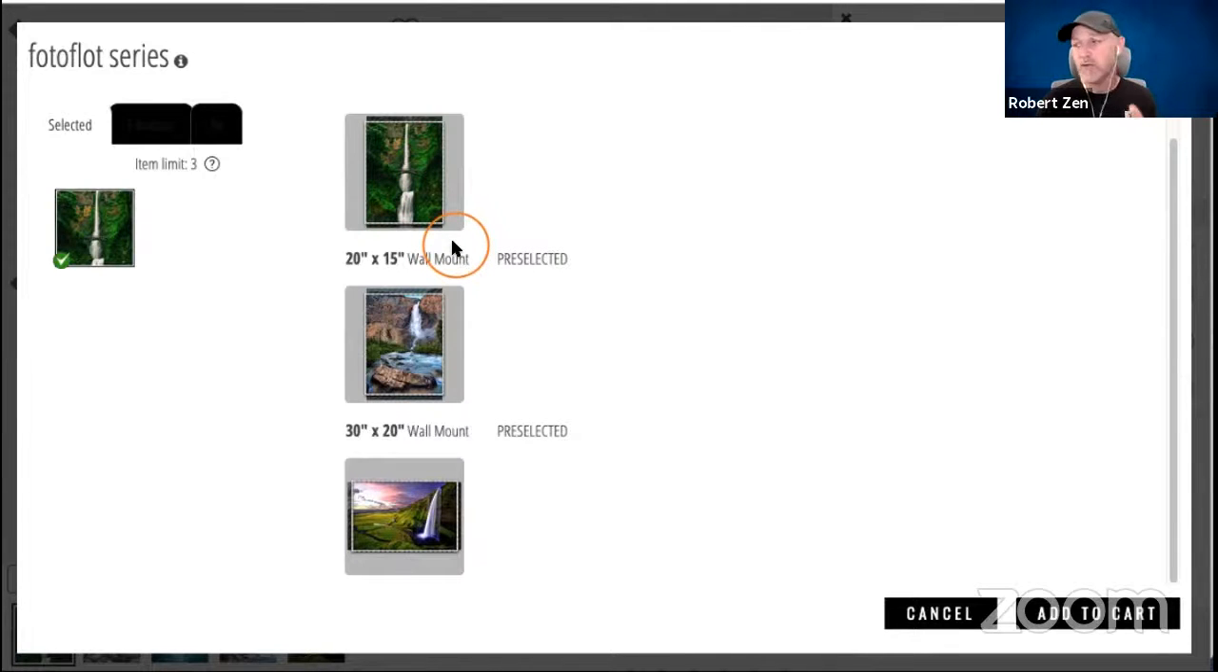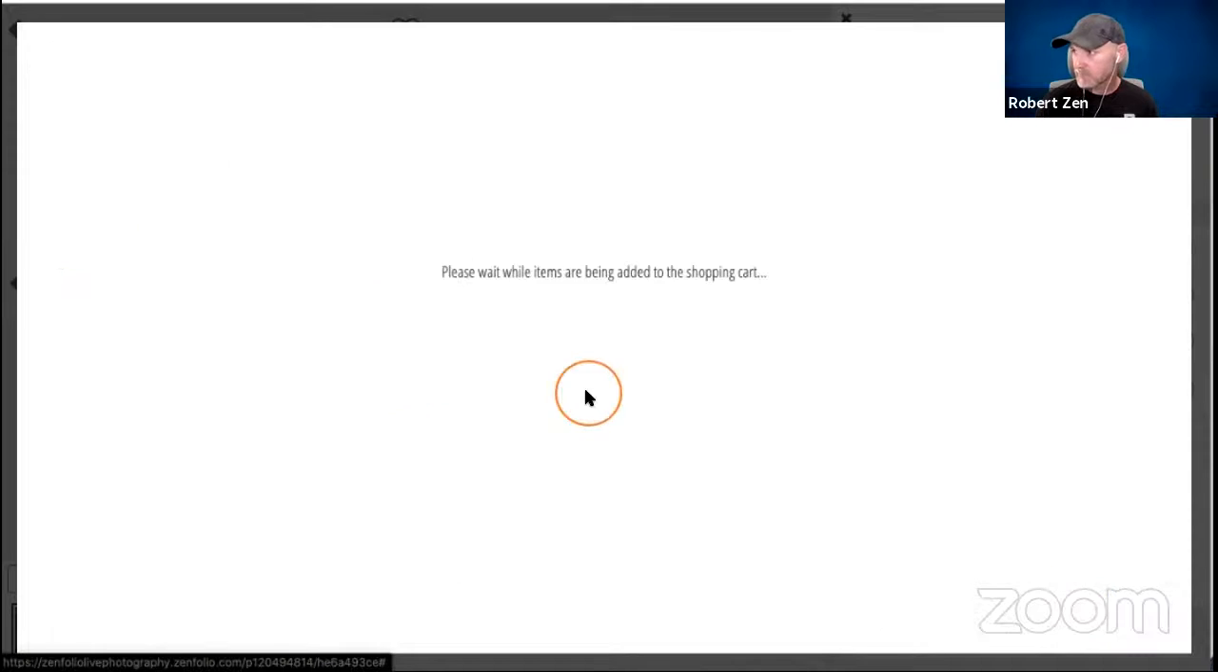Really cool option if you want to set these up a very specific way. If you have a very specific framing option, certain print size that you want, and you don't want the client to be able to change it, you just want them to go in there and order it the way that you've set it up, this is going to be the route that you're going to want to take, because it automatically applies those specific images. So now we have this pre-configured series that's ready to go. And then we would just add it to the cart. Client doesn't have to do anything. They just hit add to cart.